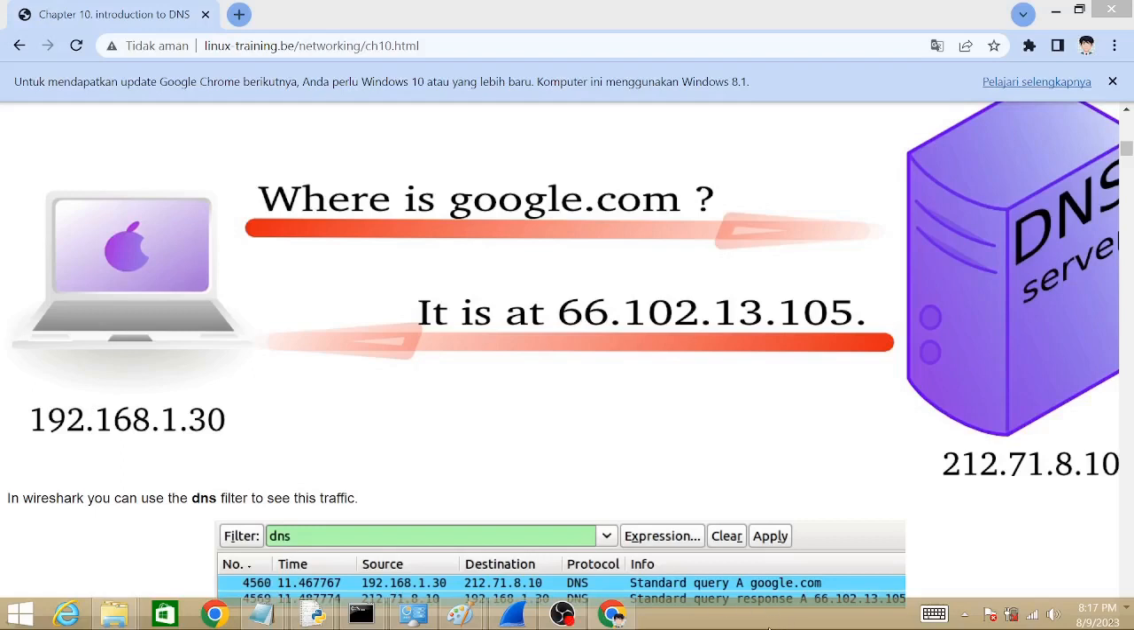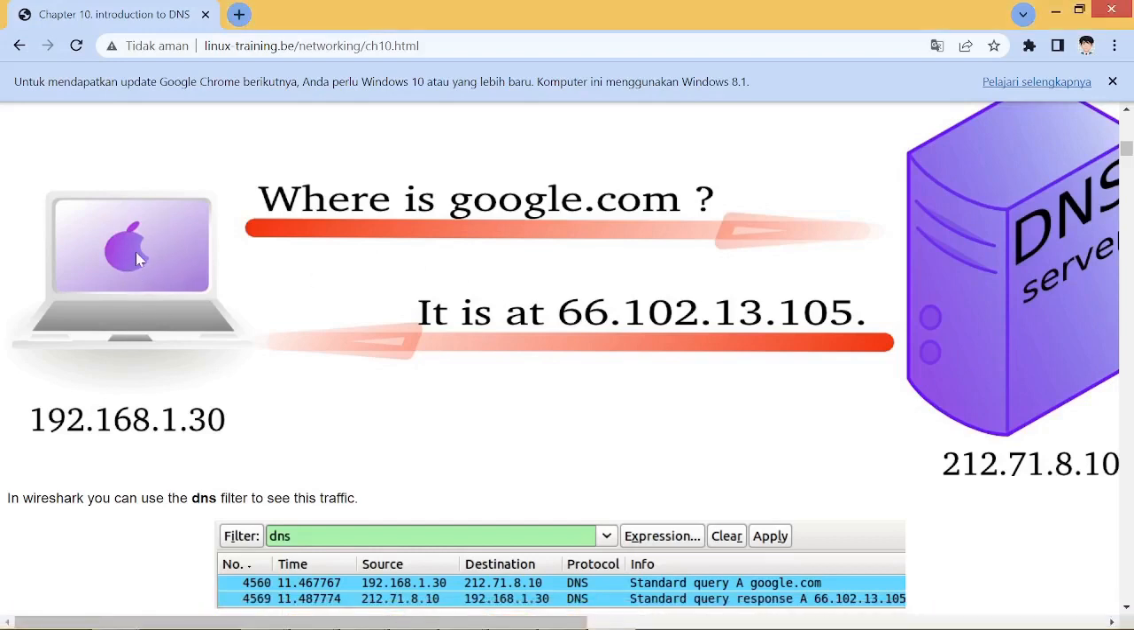In this video we will make a simple Python DNS client. As you can see in the picture here, the Python code will be run on this laptop, and the laptop will make a query, where is www.google.com, to a DNS server. In our case it will be the Google public DNS. The IP address of it is 8.8.8.8, and the DNS server will send a response.